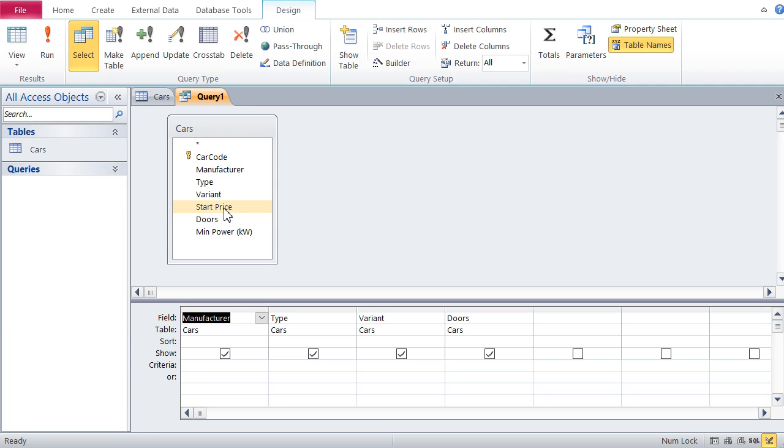Now if I wish to have start price, but I want it in front of doors, how do I do that? Well, I just drag it and place it on doors, and that puts it left of doors. You see, doors just shifted one to the right. Okay, great. Now, these are all the fields I wish to have in my query. And here you see the first objective of a query: you don't have to insert all of your table's data. You just select the specific fields you wish to have in that query, and that's it.